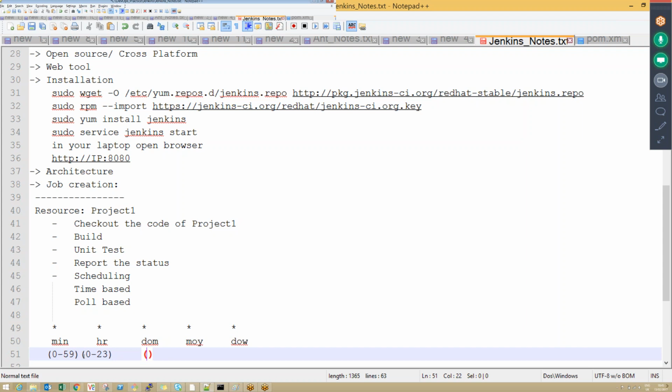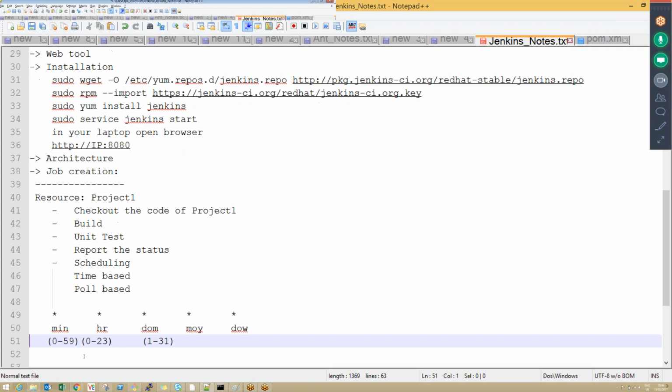Now, day of the month, 1 to 31. How many days in a month? Minimum is 1, maximum is 31. You don't have 32 days and 33 days. And month of the year, 1 to 12. How many months in a year? And day of the week, how many days in a week? That's it, 1 to 7. So these are the minimum and maximum values of these five stars.